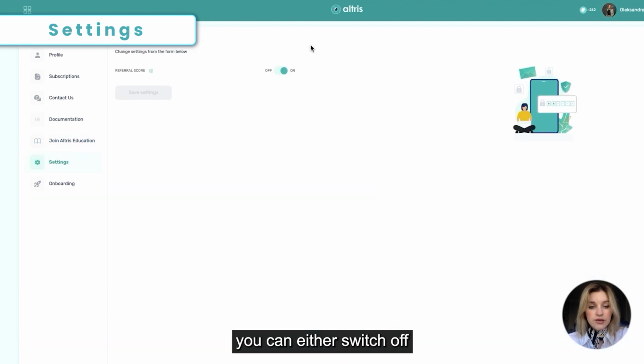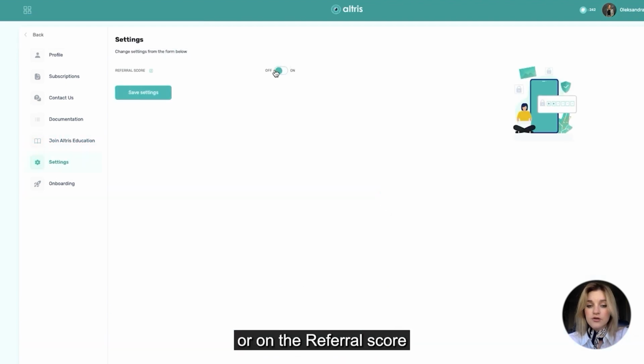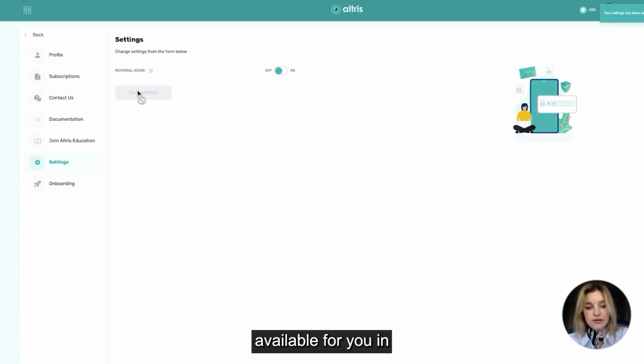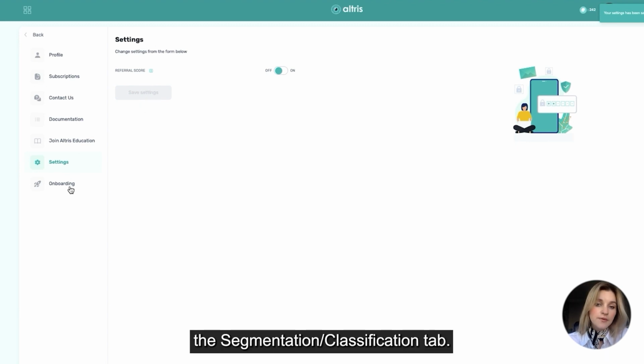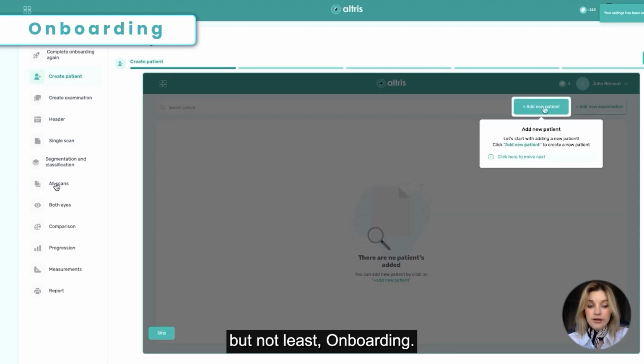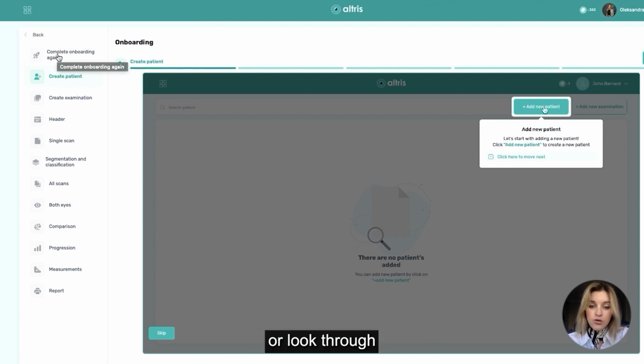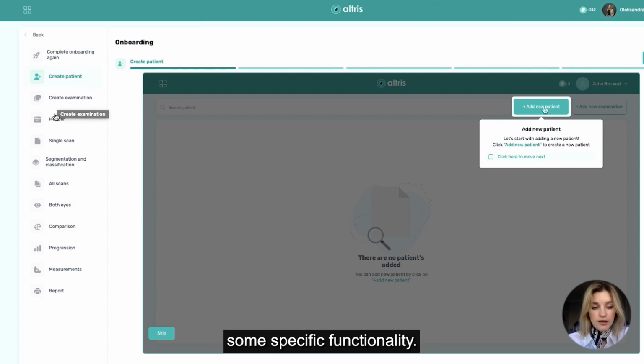Settings. Over here, you can either switch off or on the referral score available for you in the segmentation and classification tab. And last but not least, onboarding. From here, you can complete the onboarding tour fully again or look through some specific functionality.